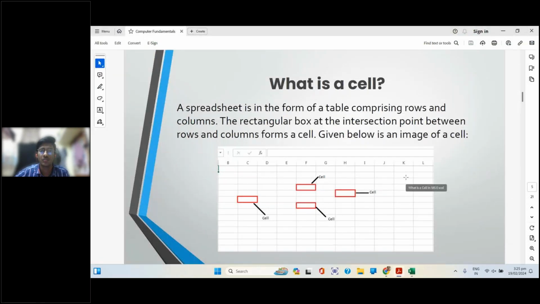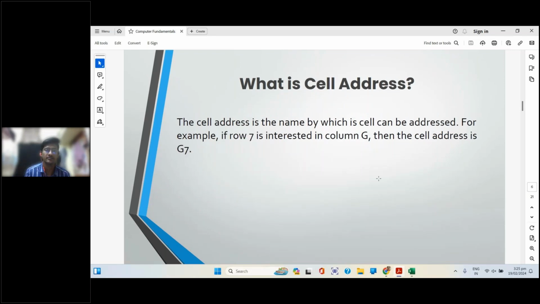Now, moving forward, what is a cell address? Yes, does anyone know what a cell address is? As it is written here, the cell address is the name by which a cell can be addressed. For example, if row 7 intersects column G, then the cell address is G7.